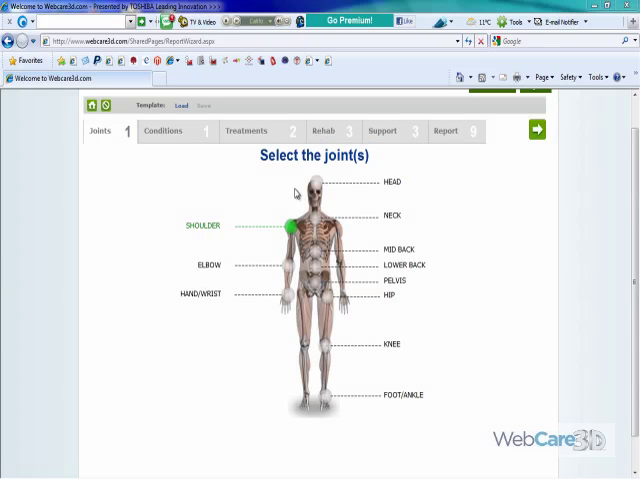This template feature can obviously allow you to create quite a bit of efficiency within the clinic, and we strongly encourage our clinicians to build as many templates as they possibly can for this purpose.